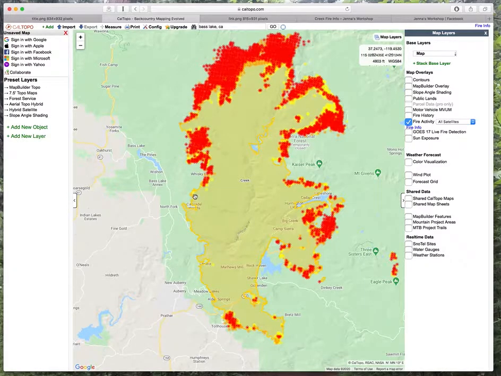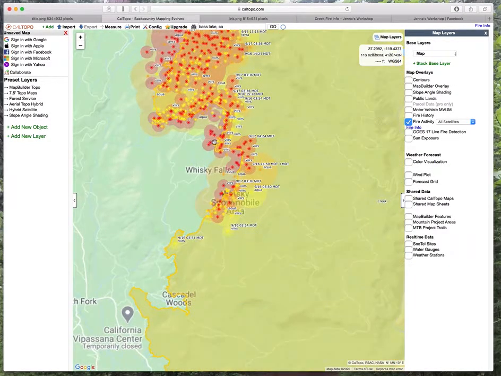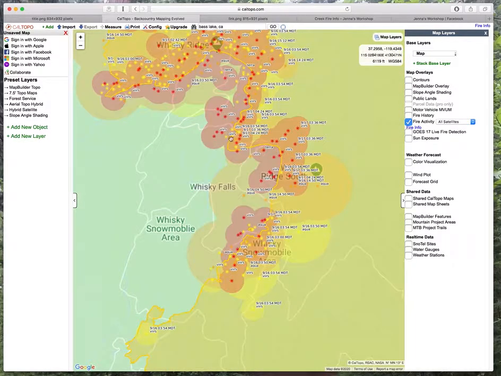And you can see these yellow areas, this yellow outline. This is the fire perimeter. And this is where the fire has burned. And then you can see there are these areas of red and yellow stars. So this is newer information, newer heat sensing areas of the fire.